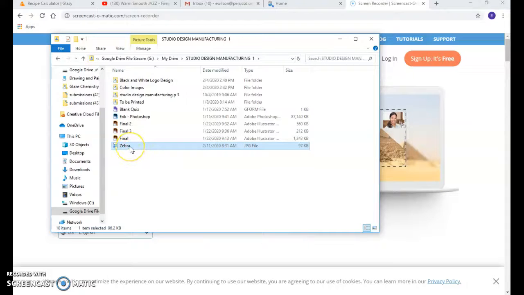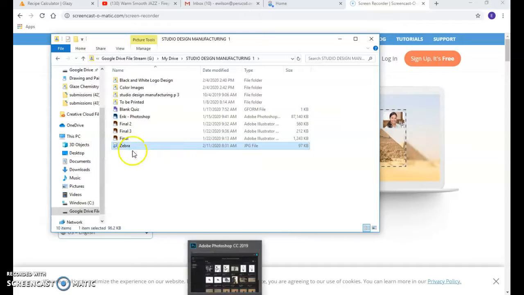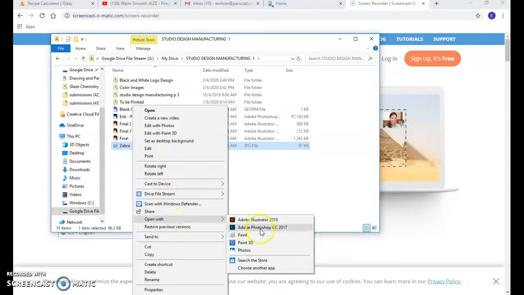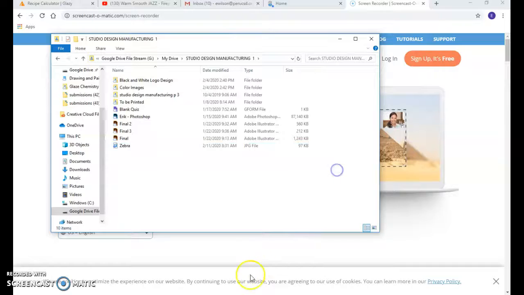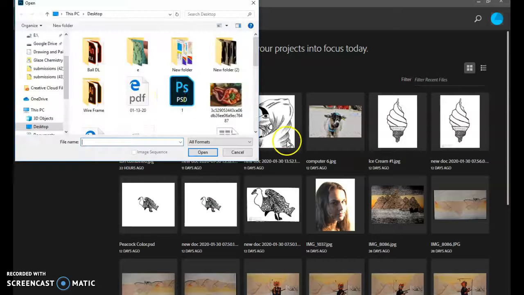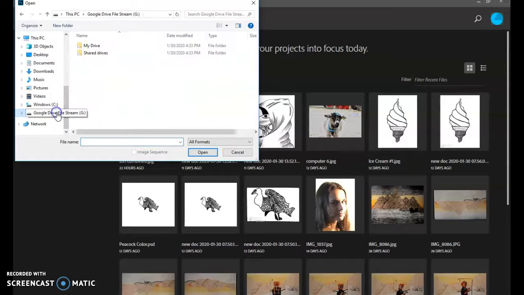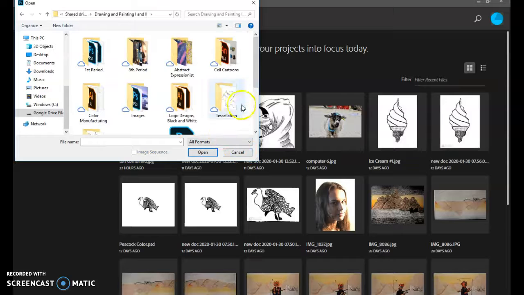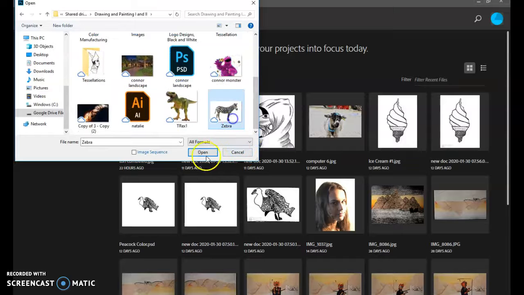Okay. From there, you can right-click, and you can go to Open With, and you're going to open that with Adobe Photoshop. So I have to open this a little different, and open up your zebra.